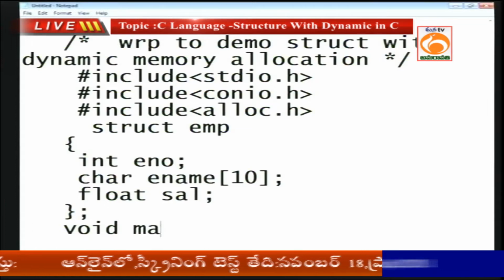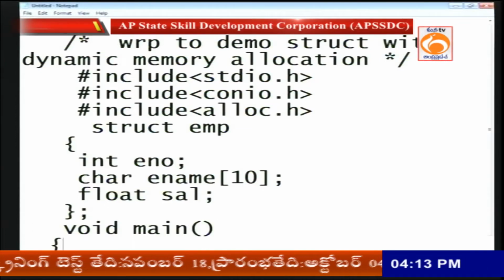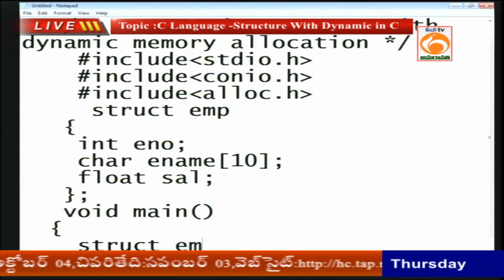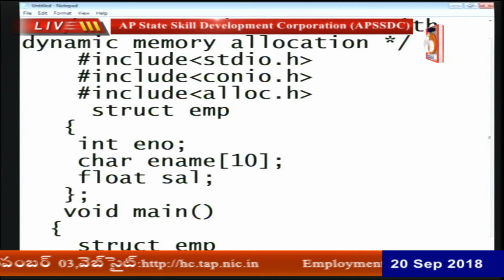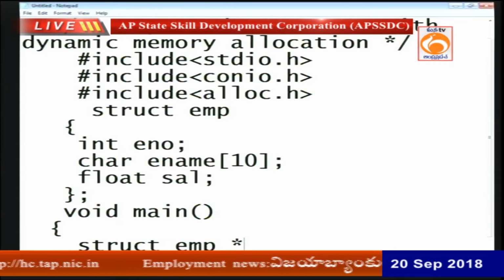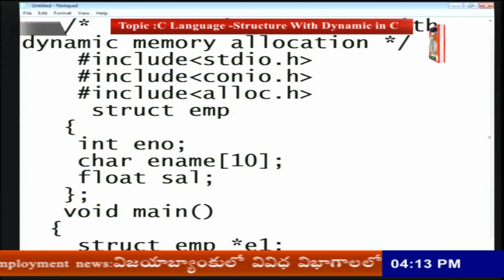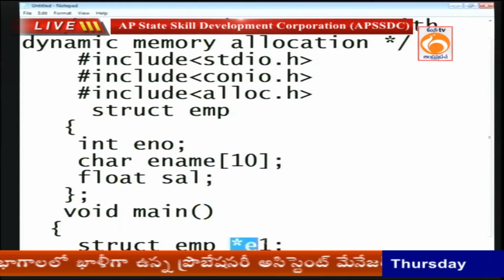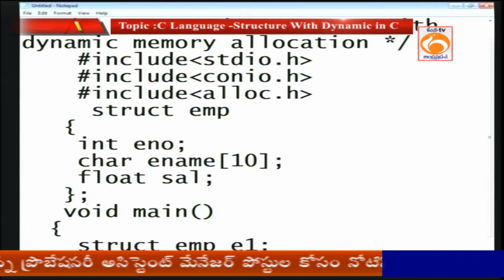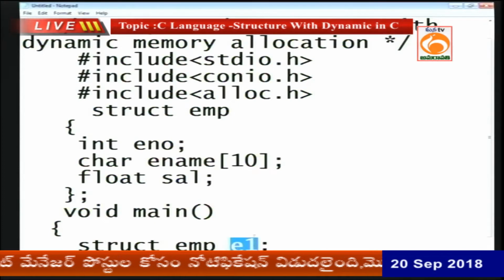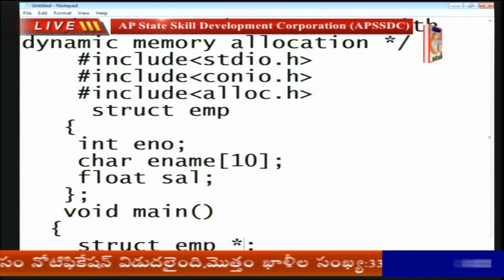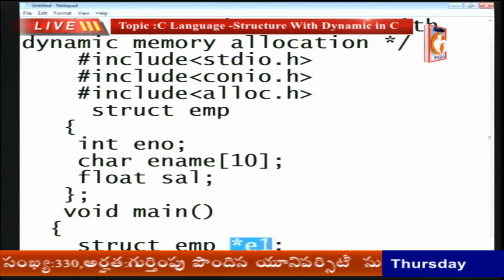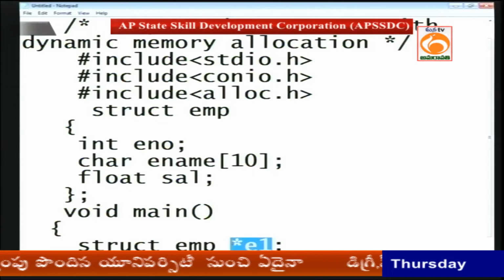Now inside main I want to declare the structure variable. Struct, what is my variable? I define struct employee star E1, which is a pointer. Normally I would define it with a normal tag E1, but I want to define it with the structure pointer tag, star E1. Here star E1 indicates a structure pointer tag.